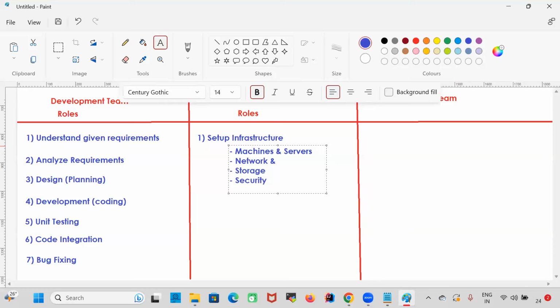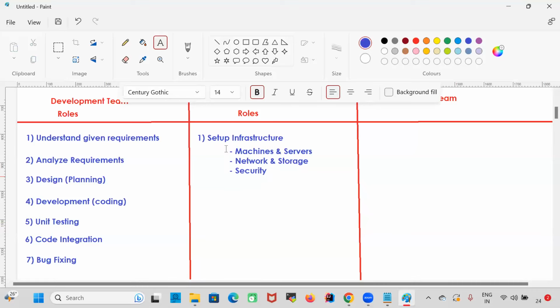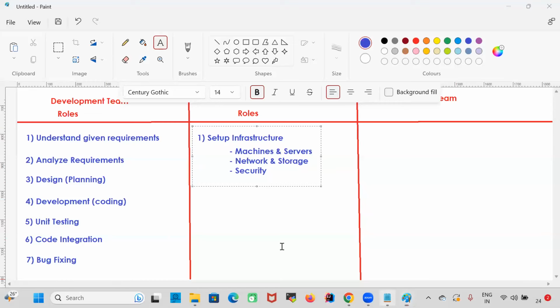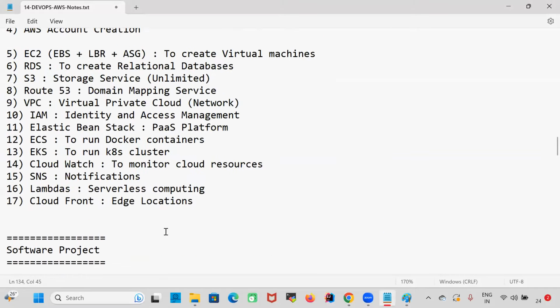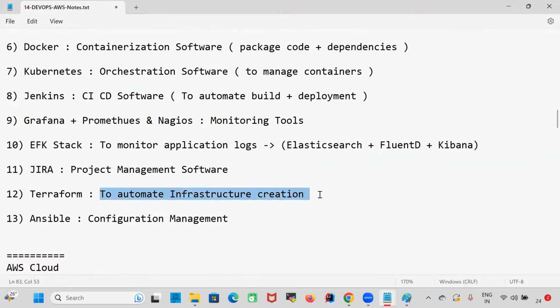Okay. As an operations engineer, as a DevOps engineer, we are not going to write any code for the project. We need to set up infrastructure for the project. So for our project, 50 computers are required, 10 servers are required, network is required, storage is required, security is required. So as a DevOps engineer, we are primarily responsible to set up infrastructure. Earlier, people used to set up the infrastructure manually, but nowadays, people are using Terraform to set up the infrastructure.